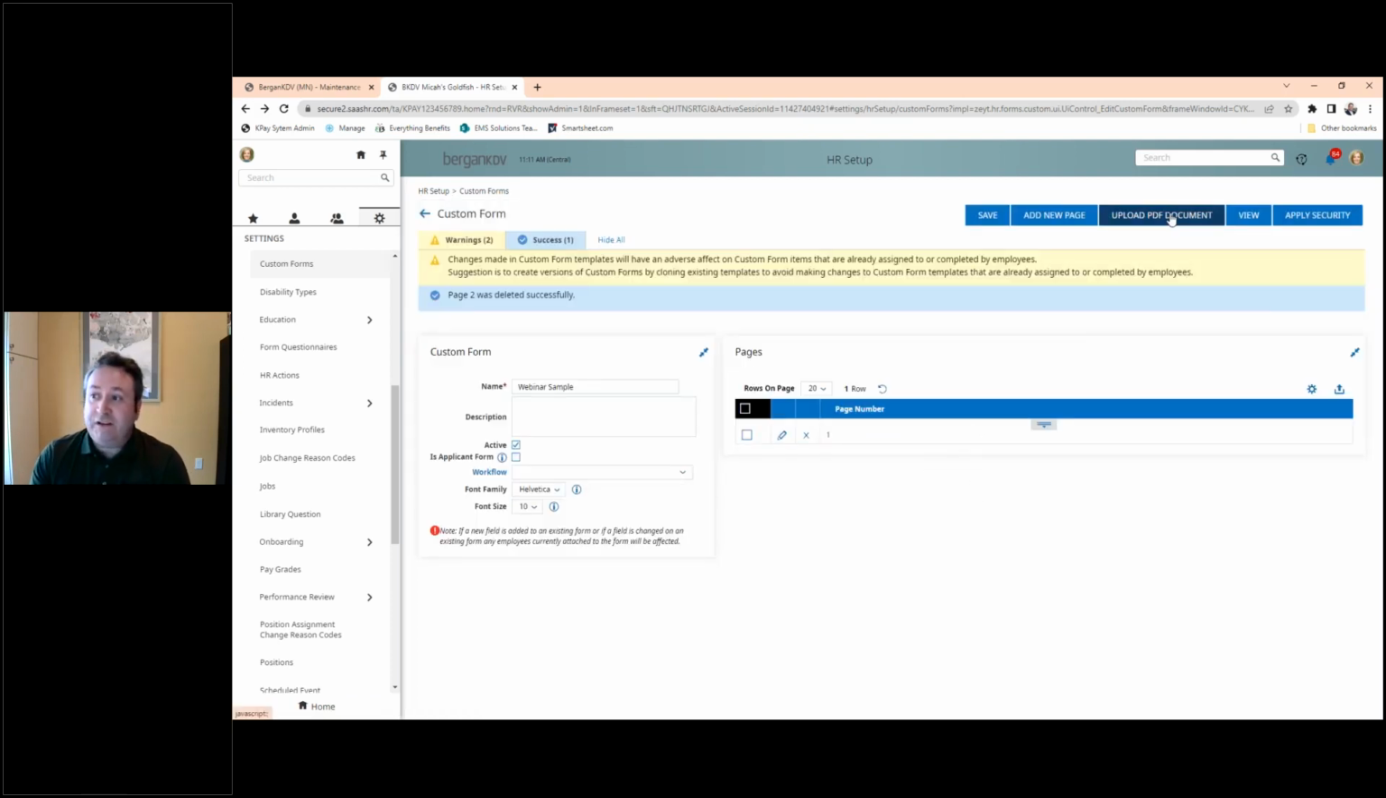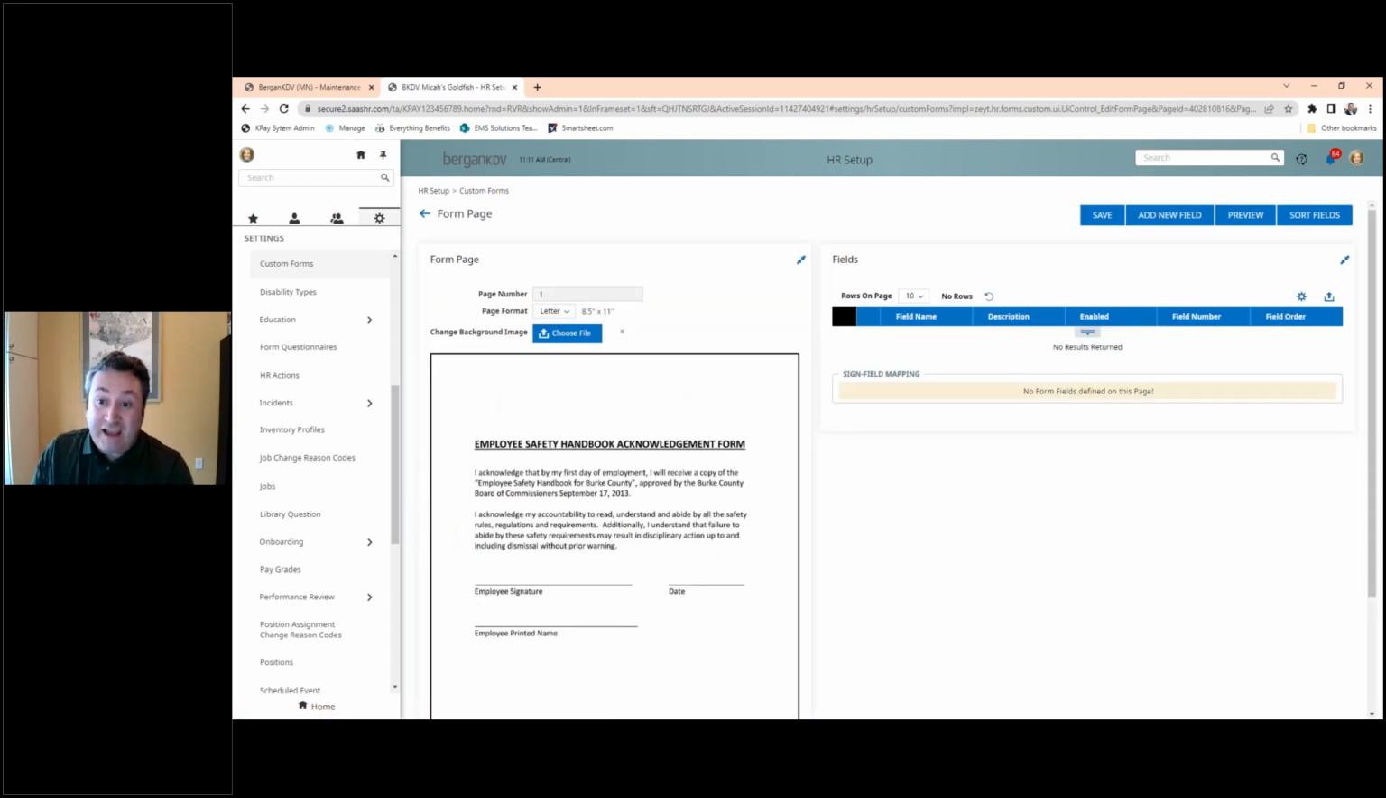The upload PDF is really a great way to go because it lets you get a jump start. And like I say, in most situations, you are probably duplicating a form that you already have in a hard copy. You've got a Word document, you've got a PDF, so being able to upload that is really a way to sort of jumpstart the process.